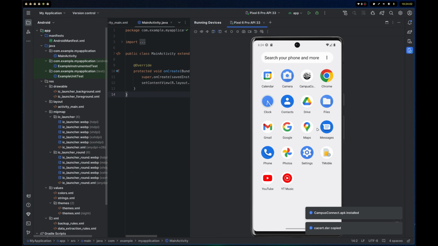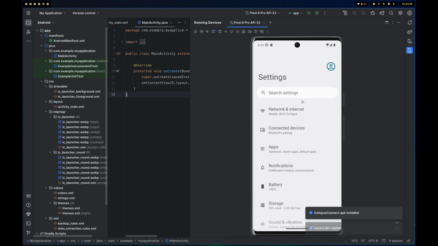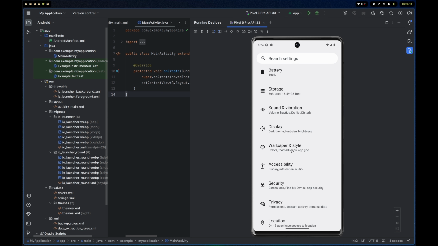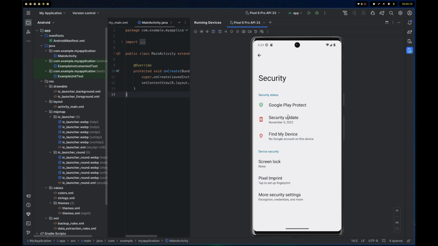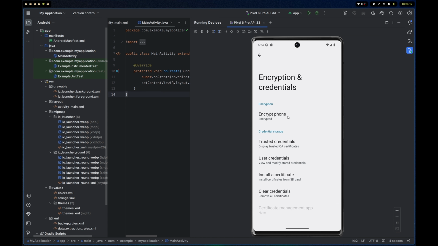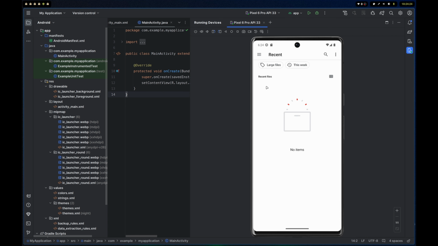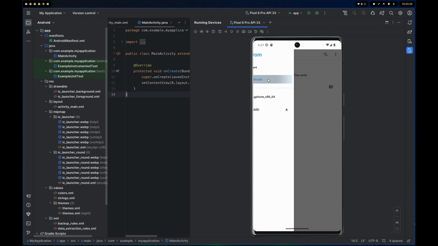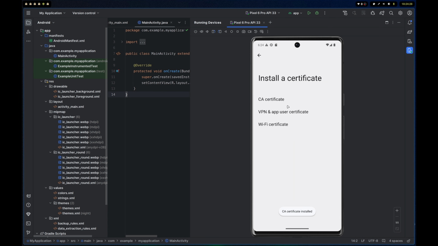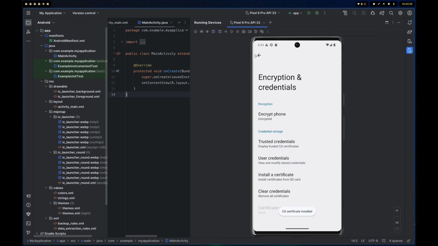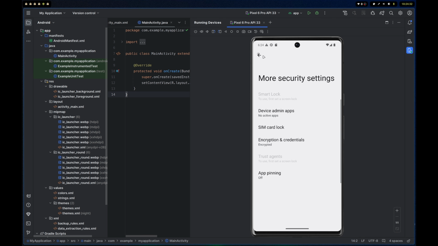I'll opt for the straightforward approach by navigating to the settings, then to security, more security settings, encryption and credentials. Install a certificate. Finally, I really hate this much clicking, but it's easy. Certificate is installed. Now let's add proxy.